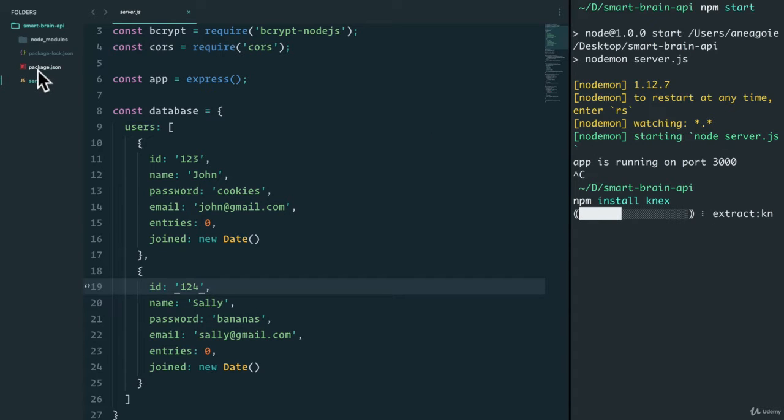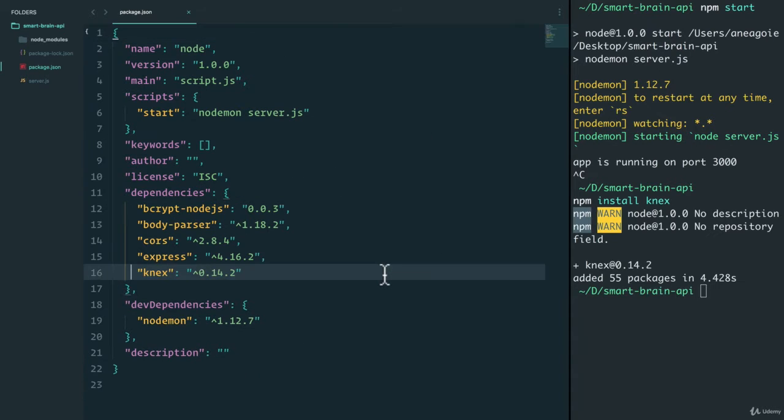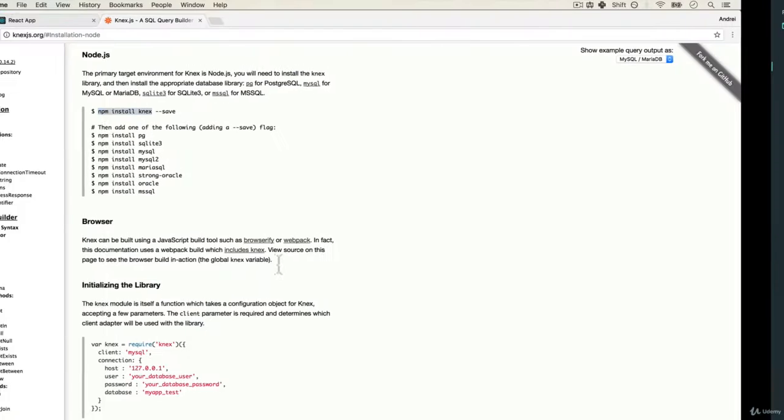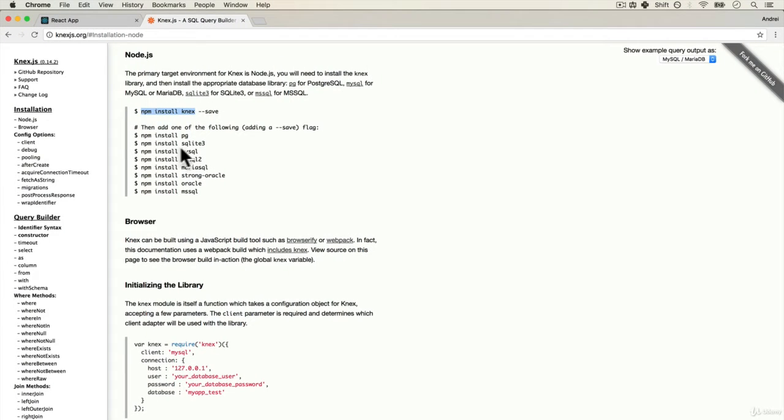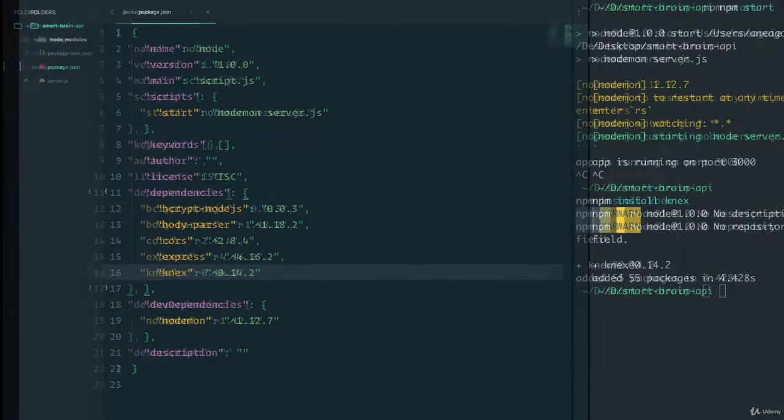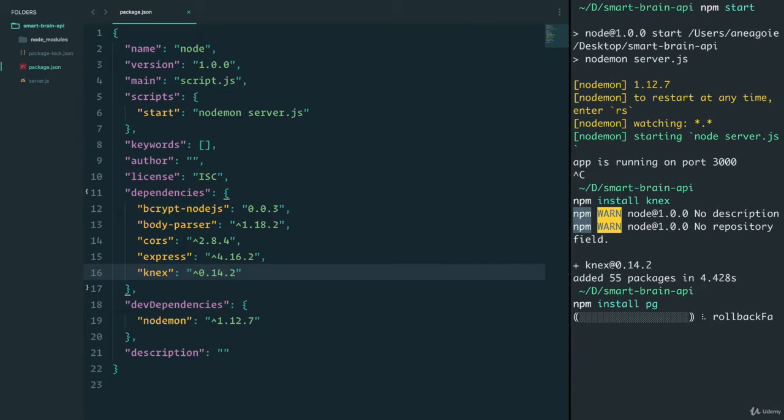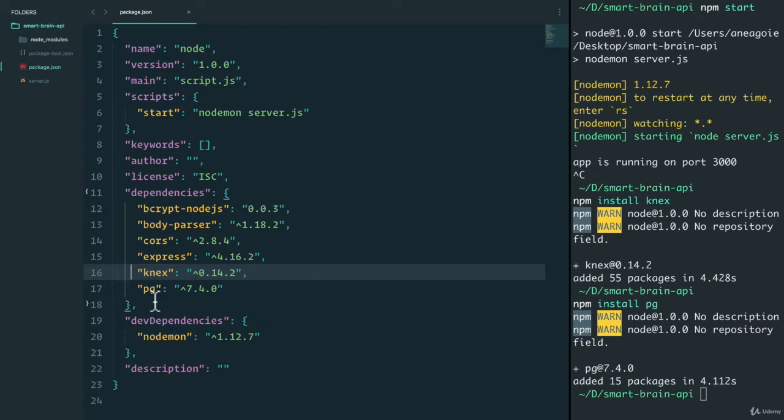Let's open up the package.json file, make sure that it's working. There's Knex. And they also say that we need to install Postgres or whichever database we want. In our case, we want Postgres. So we're going to npm install pg. All right, we have Postgres installed as well. Amazing.